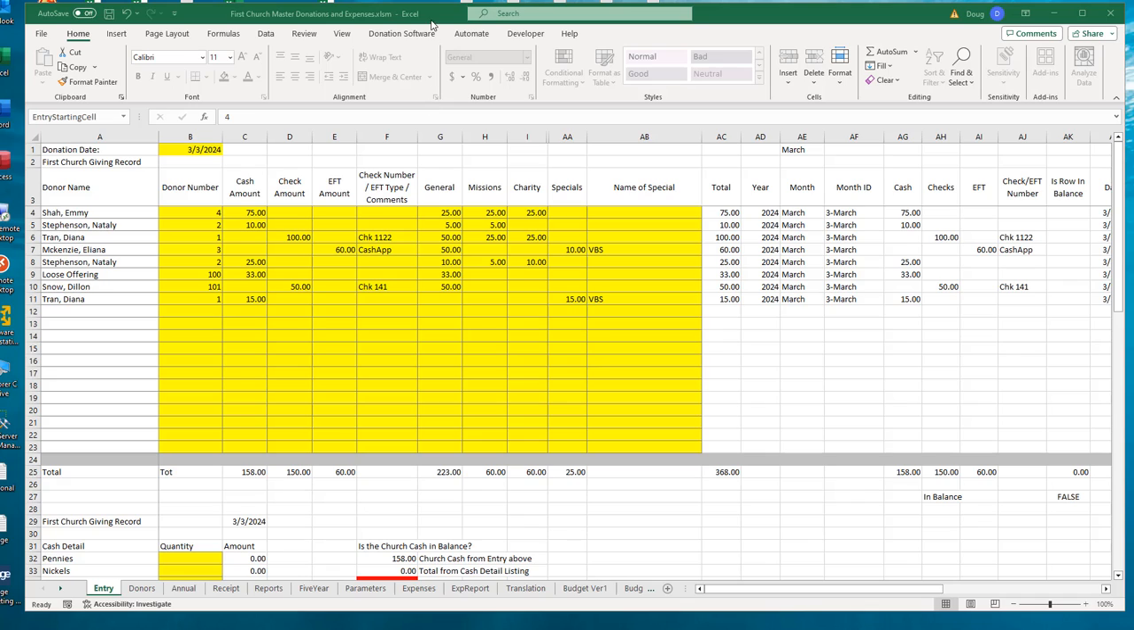Okay, a lot of you will probably recognize that I'm working in Microsoft Excel, and the requirement is that you have the full version of Microsoft Excel running on a PC or a Mac.